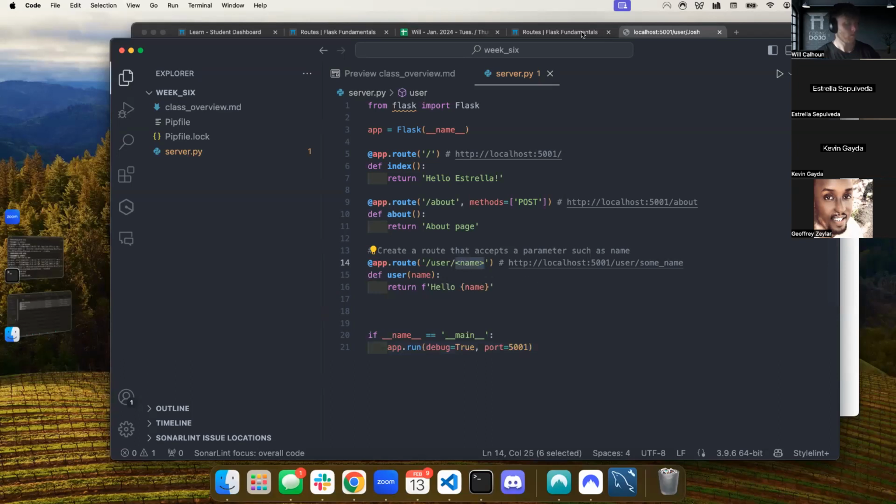So right when you run the router, it checks in a sequential manner each of the different app.routes. Mm-hmm. Here to here to here. Yep, exactly.